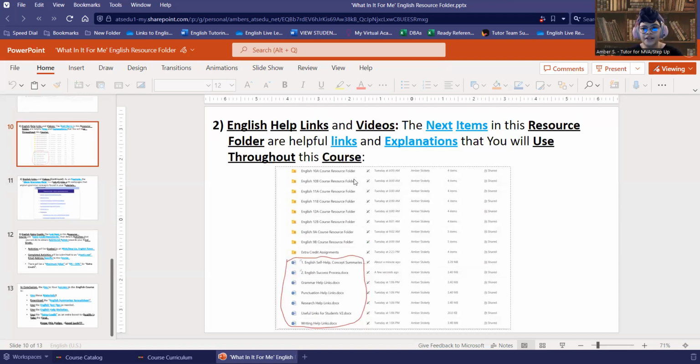Now, this is a screenshot of the English resource folder. And this section at the bottom with all these Word documents are the links and explanations. Now, as you can see here, this is in small print. Basically, we have documents like grammar help, punctuation help, research help links. So if you want to read something that'll help explain to you how to do research for a paper, because the Edmentum lessons aren't jiving right with you. Everyone learns differently. We have these links here.